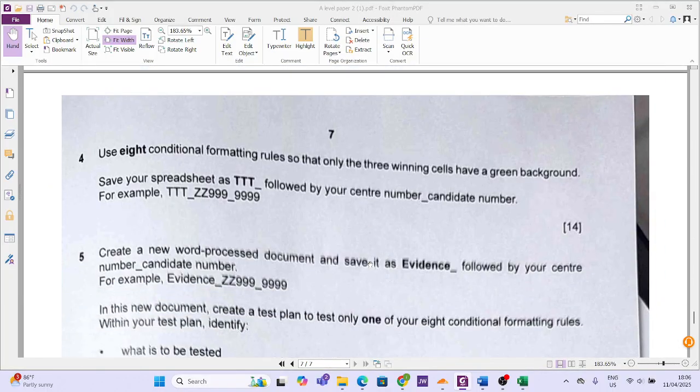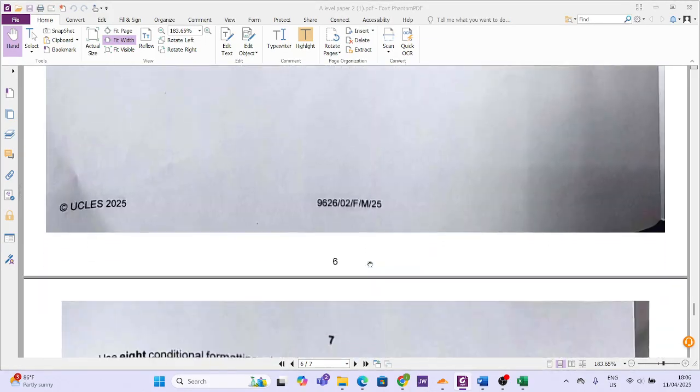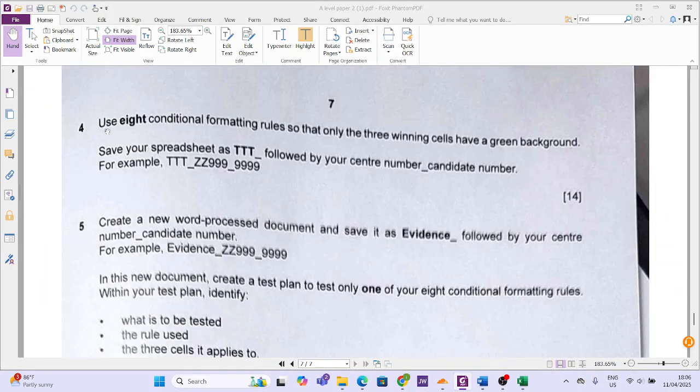All right, so we are done with question 3. Let's go on to question 4. Use 8 conditional formatting rules so that only the 3 winning cells have a green background. Save your spreadsheet as TTT followed by your center number, candidate number. For example, TTT ZZ999_9999, and it's 14 marks. So that's the question. Use 8 conditional formatting rules so that only the 3 winning cells have a green background.